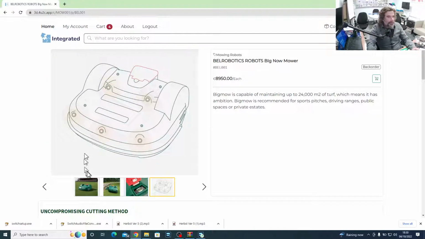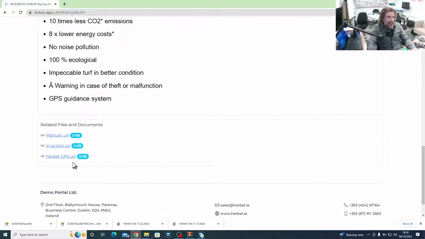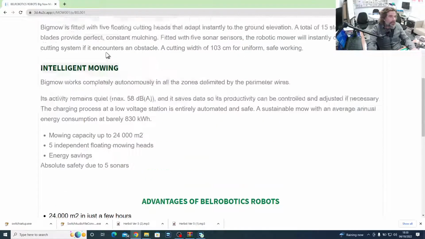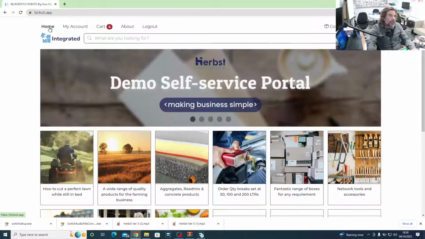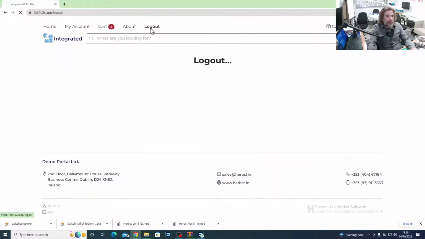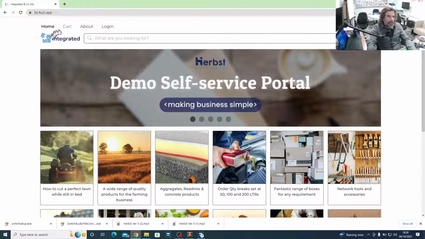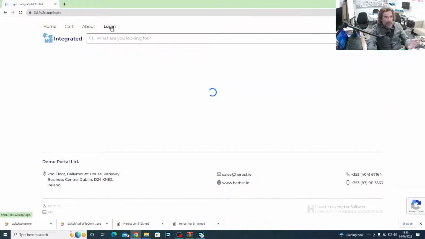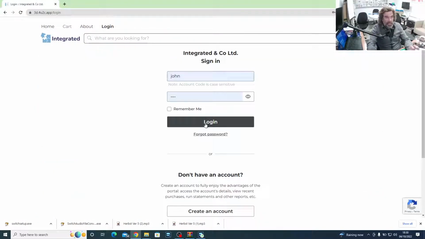Okay, so that's a product. These are the different pictures, and these are the different attachments, so you can press an attachment as well. And if I go to home, if I log out and log in, you can make it so that they're not able to see any product information until you log in. You log in using the user account and a specially generated password for that user.